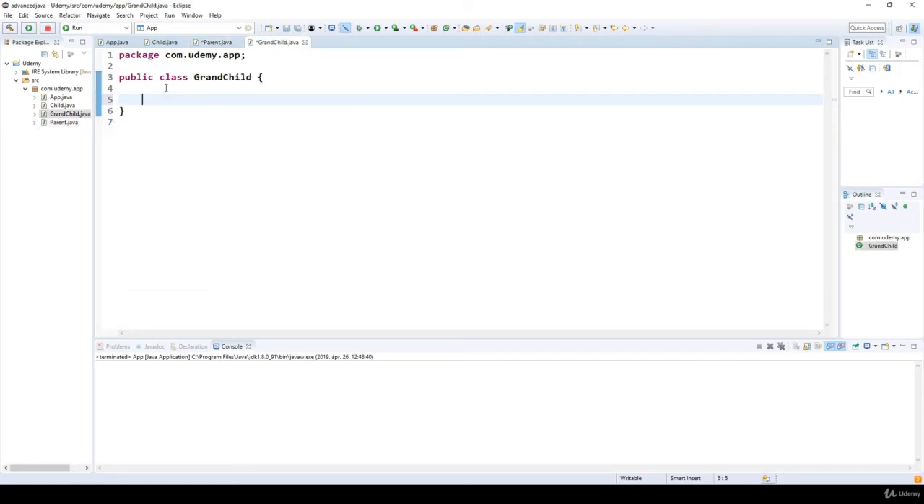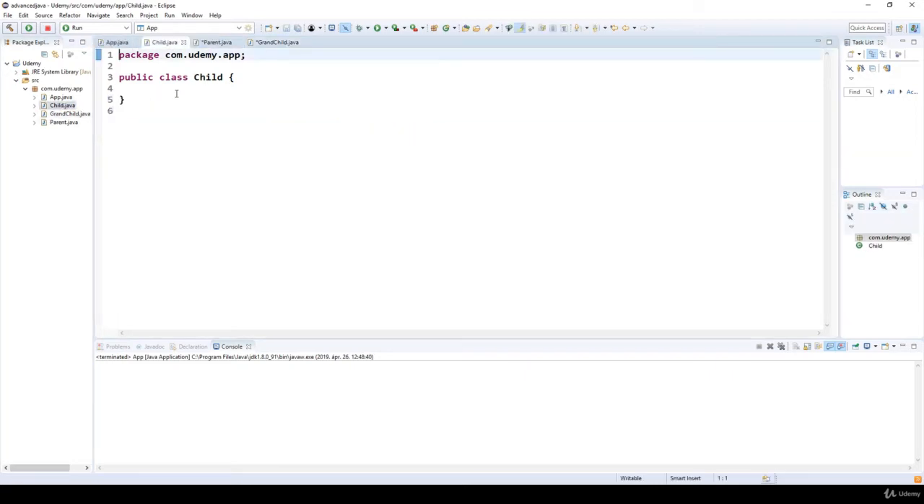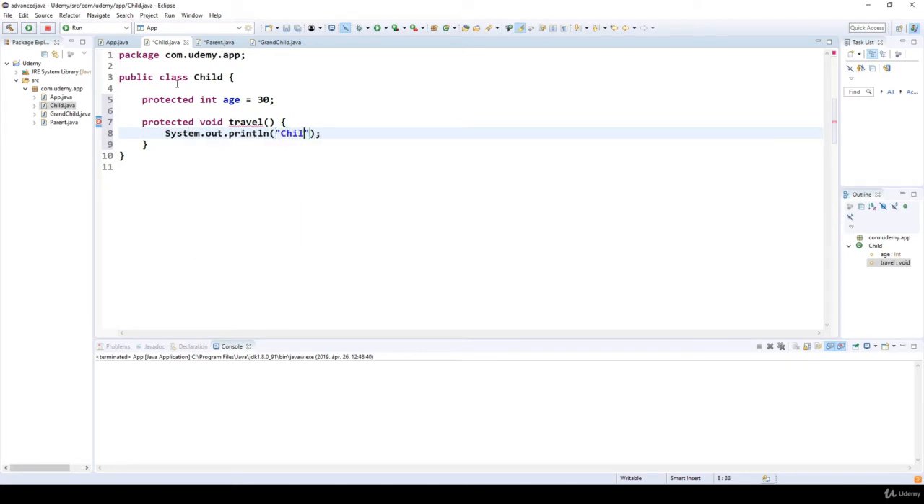Okay. We have the same methods and same variables here. So we have protected integer age is equals to 10, and we have a protected void travel method. Here we print out that grandchild is traveling. Okay, and we have approximately the same here. We have a protected integer age is equals to 30, and we have a protected void travel method again. So we print out that the child is traveling.